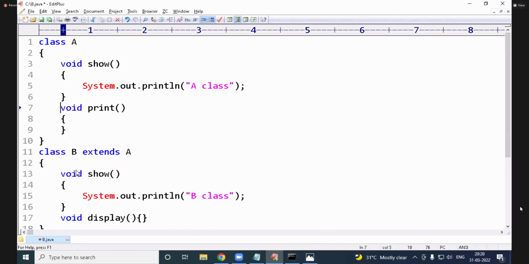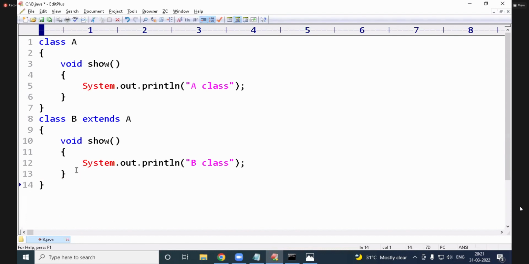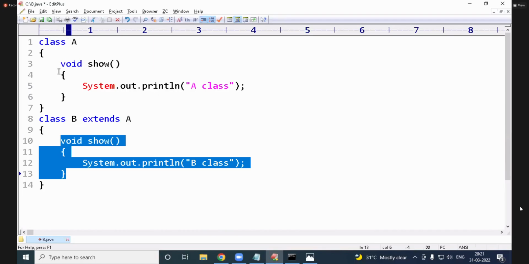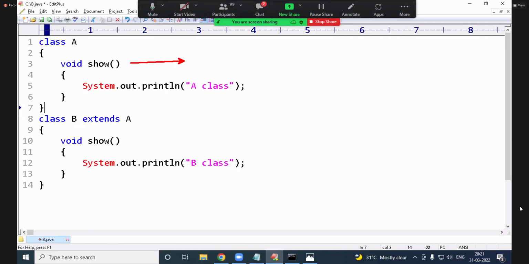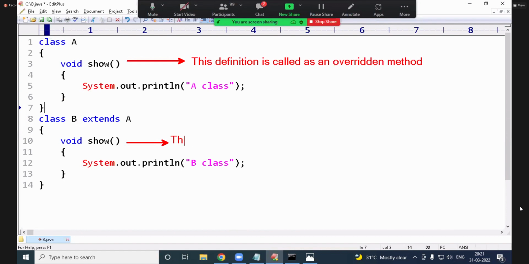Okay. But with the terminology, a little bit of confusion will be there. See what I'm saying? This method is overridden here, I'm saying. But again, this definition is called the overridden method and this definition is called the overriding method. So in that program only, you write like this. This definition is called as an overridden method. This definition is called as an overriding method.